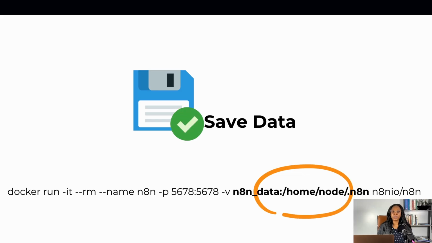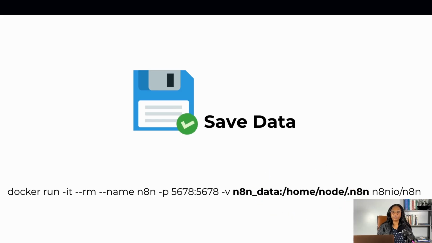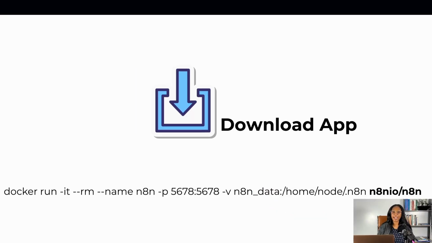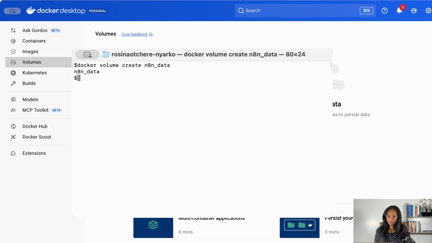Now, this is the most important part. It's the safety vault. This volume ensures that your workflows and credentials are saved to your hard drive. Without this, if you close the application, all your work would be deleted. And finally, this is the source code. You are telling Docker to go to the official n8n library and grab the latest version of the software. Now go ahead and run it.